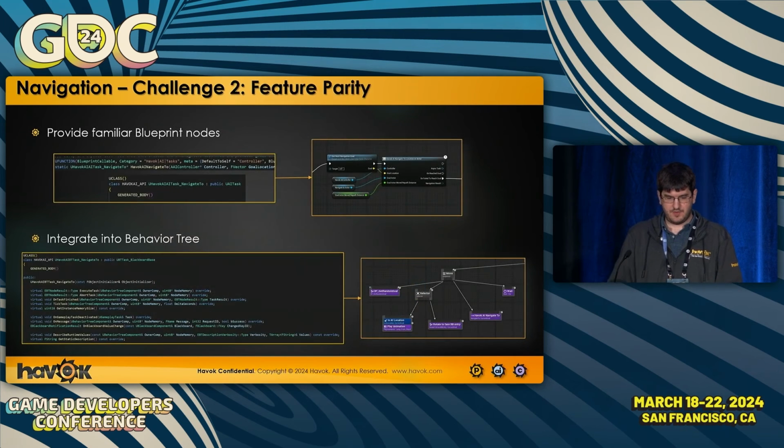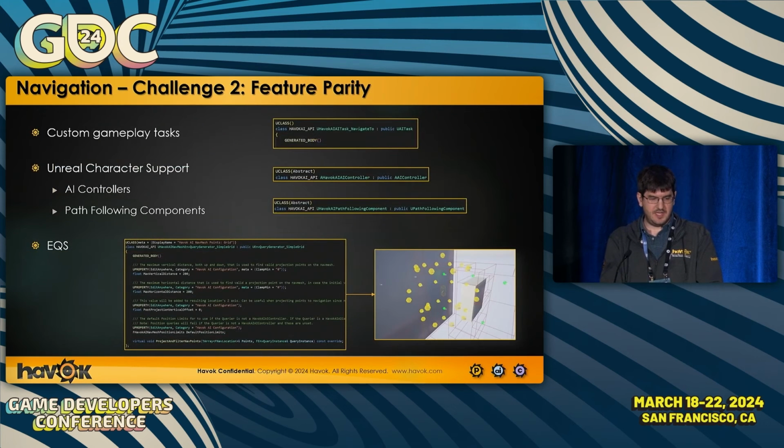So that was one part. The second part is around getting to feature parity. We actually thought that was going to be a big challenge because the feature set is just really broad, and there's a lot of systems that are touched by navigation. But what we ended up finding is actually that it was much easier than we expected. We provide similar blueprint nodes, super easy to extend that. We integrate into the behavior tree. It was super easy to do that. Just override a class and you're good to go. Things like gameplay tasks are super easy to extend.